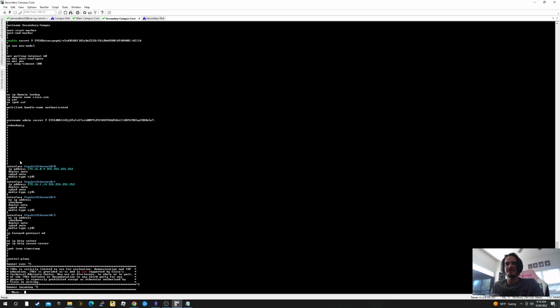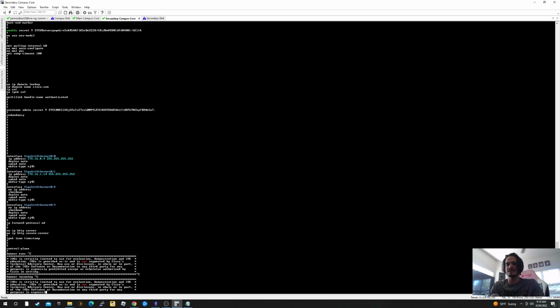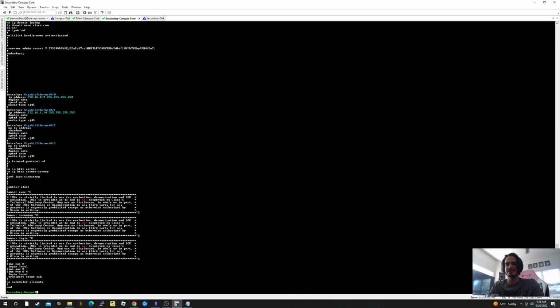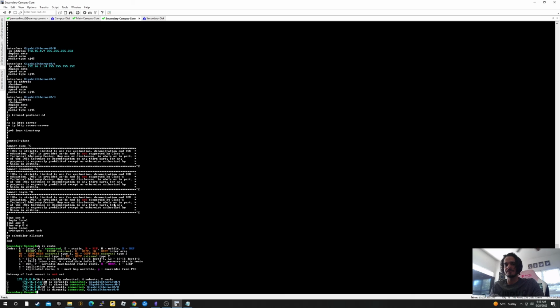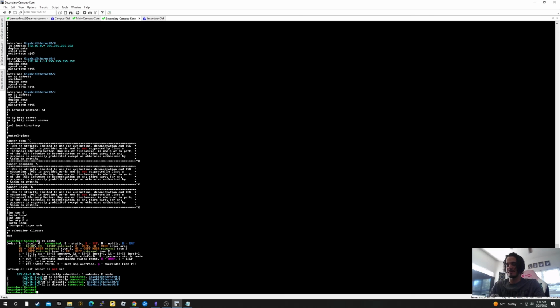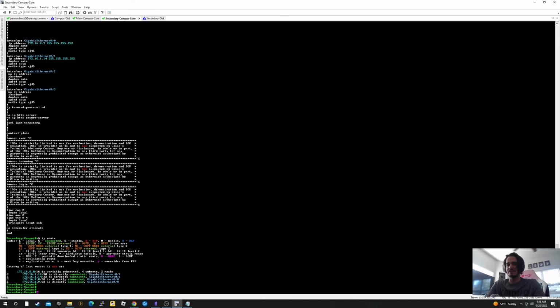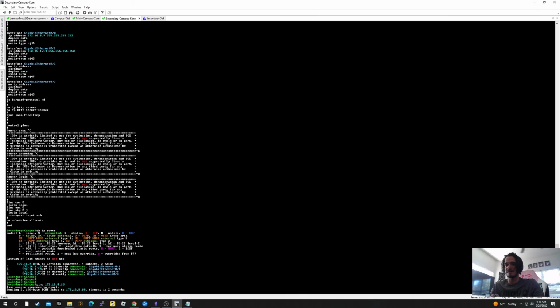We'll do a show run. Here's the configuration there for that interface. We're good. We'll show IP route. That .8 network's in the routing table. We're good here. So I should realistically now be able to ping 172.16.8.10. Give it a second for ARP resolution.